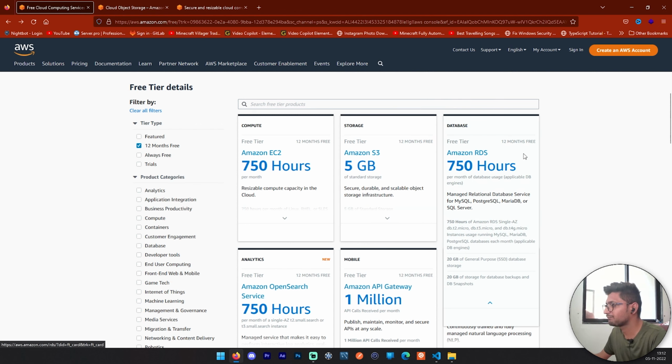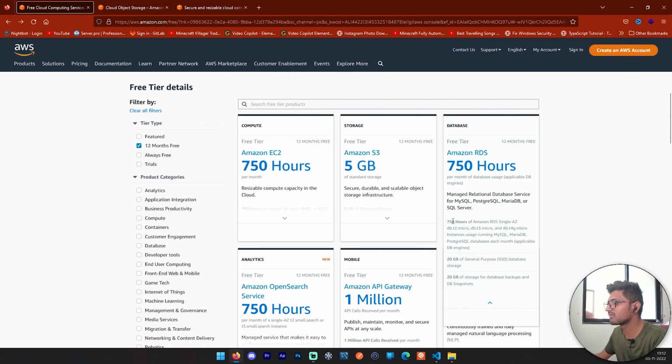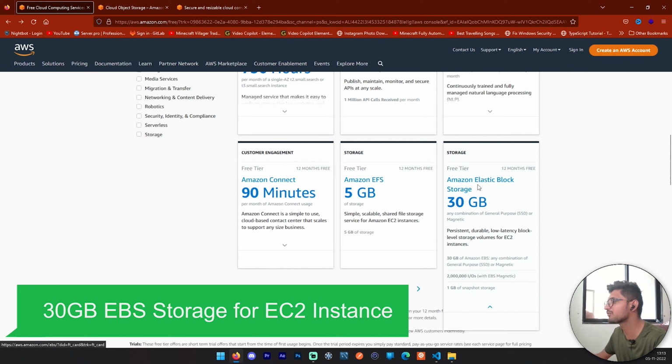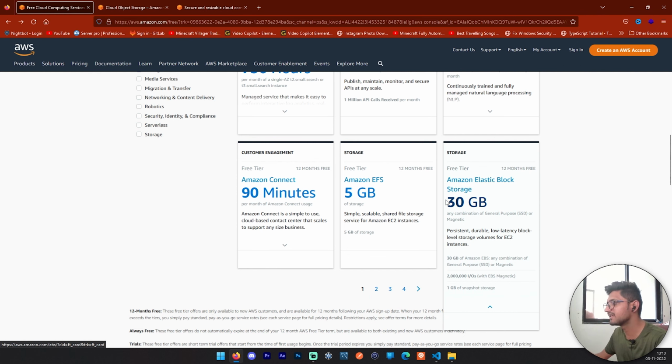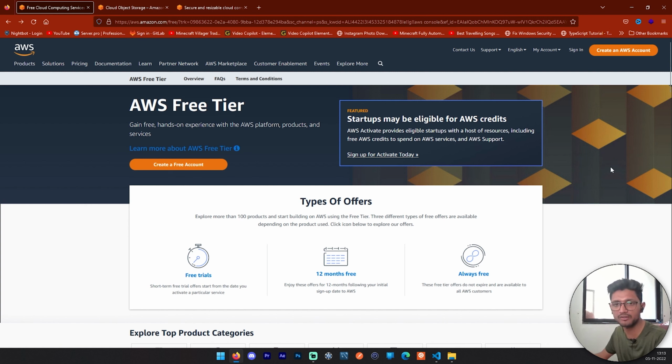The third service which we will be using is Amazon RDS. It is the same, 750 hours of Amazon RDS, single AZ, T2 micro or T3 micro instances. This provides MySQL, PostgreSQL, MariaDB or SQL Server instances, basically to store your data, for database services. And one more service we will use is Amazon Elastic Block Store, which provides 30 GB of storage for your instance. So these four services are what we are going to use a lot in this tutorial series.